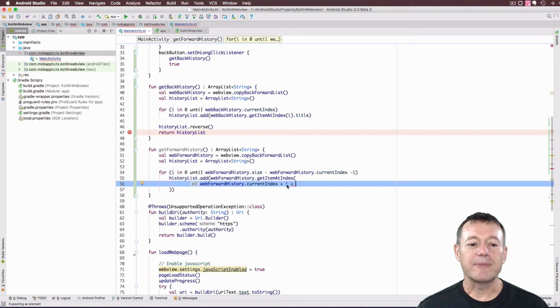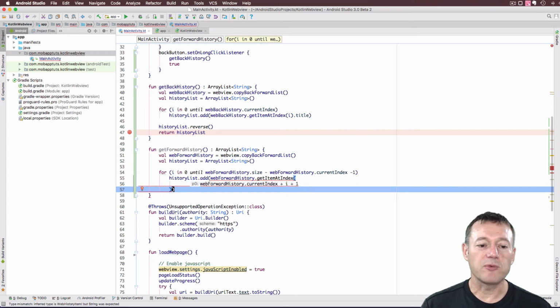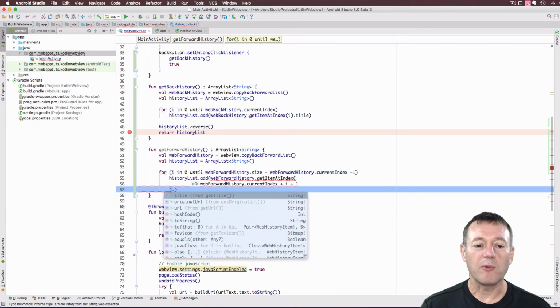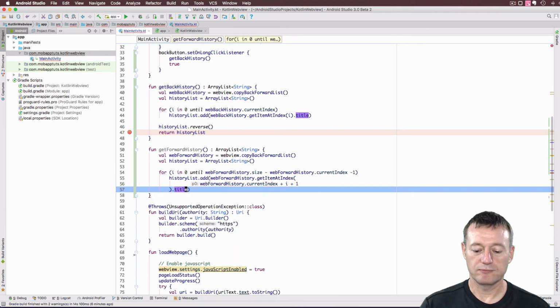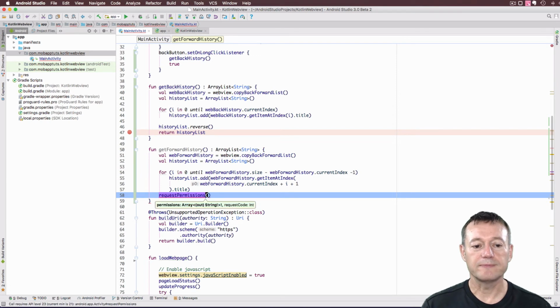So we'll add I to that, but the very first value of I will be 0, which will be the current position of our website. So we do need to add 1 to that and then just keep incrementing the values up from there. Okay, and as with before, we will call the title. Okay, and again, we do need to return that. Oops. We do need to return that history list.